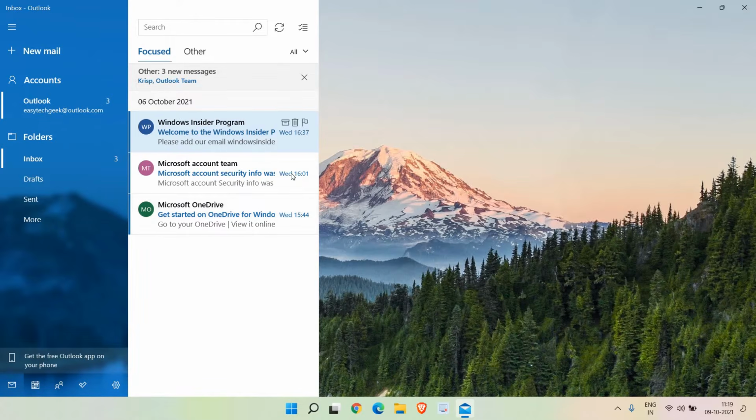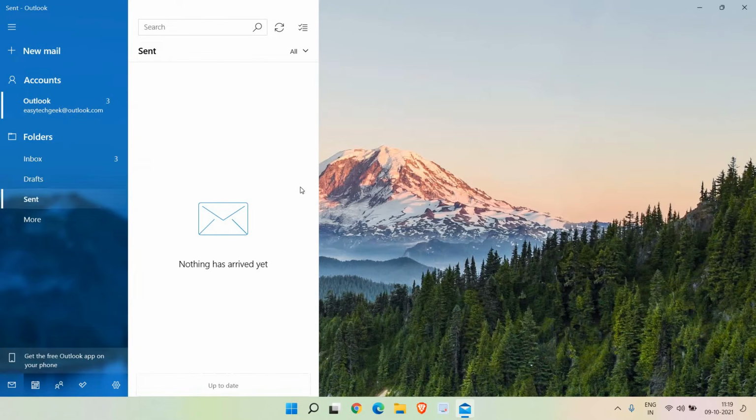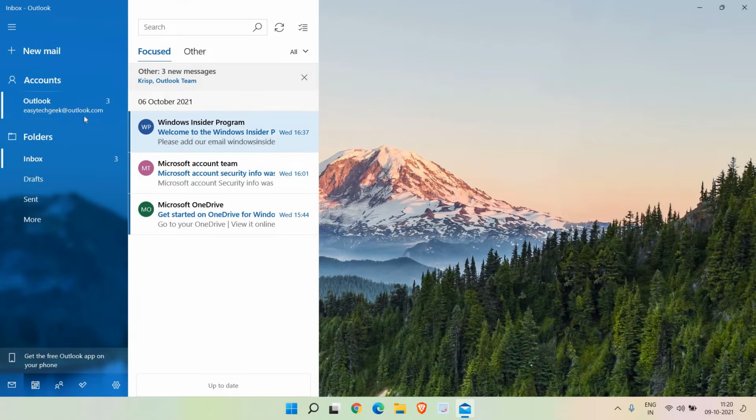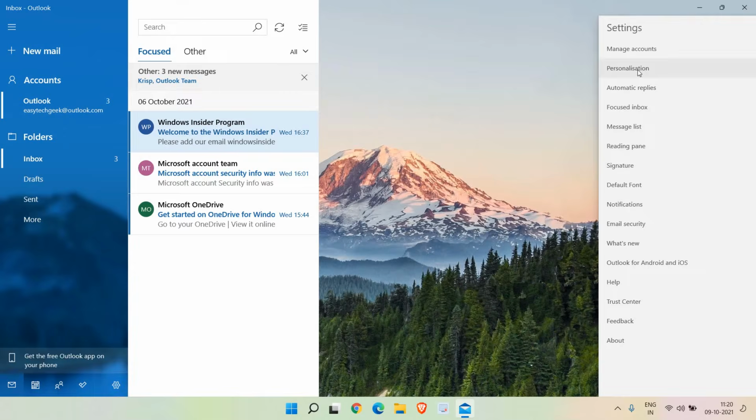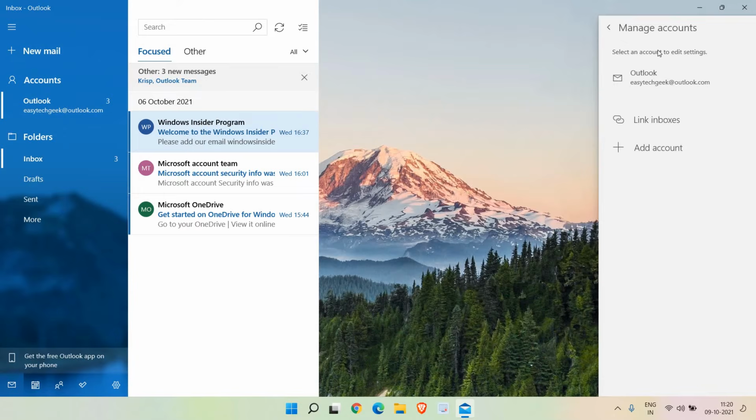Since I have already signed in with my email of Outlook, it's giving me the email option here. So let's say if you want to change it and if you want to add an email or configure an email here in Windows 11 Mail, you just need to click on this settings icon. So once you click on that, at the very top right hand corner, you will find manage accounts. So here we need to click, and at the bottom we have add account.